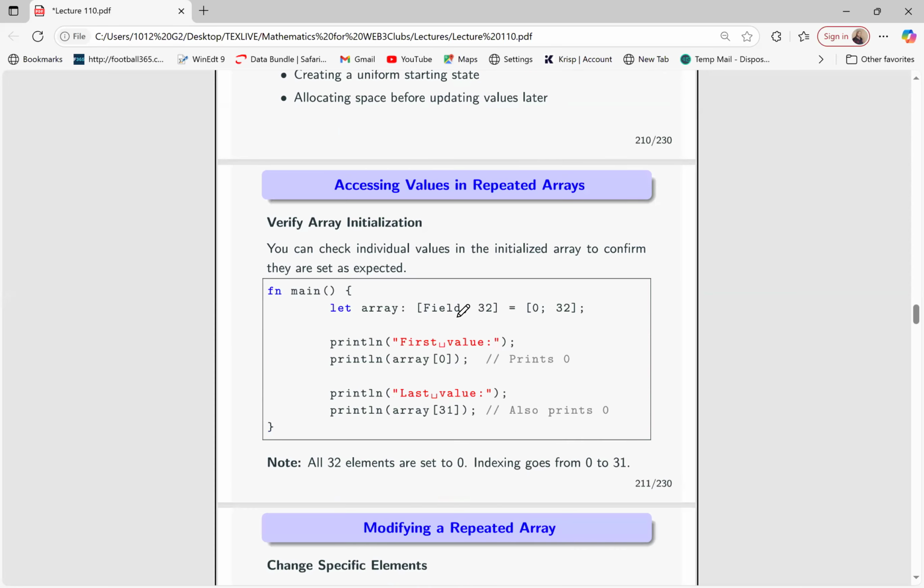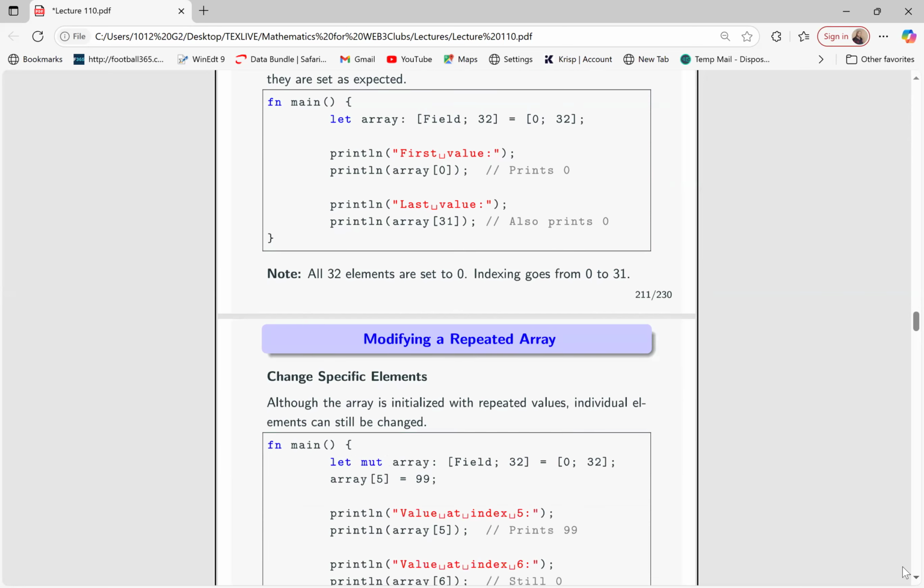We'll print the first value, the array at index 0 position. Of course, it will be the first element, which will be 0. Then print the last value, the element in the last position, and again, this element will be 0, because they are all zeros, all 32 of them.